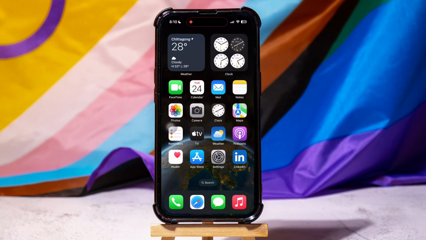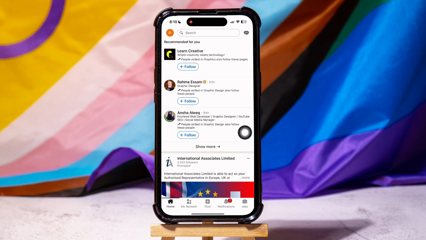How to add email address on LinkedIn. To get started, go ahead and open up the LinkedIn application on your phone. You will then be brought to the LinkedIn homepage. Here, you can view posts from all your connections and pages that you follow on LinkedIn.